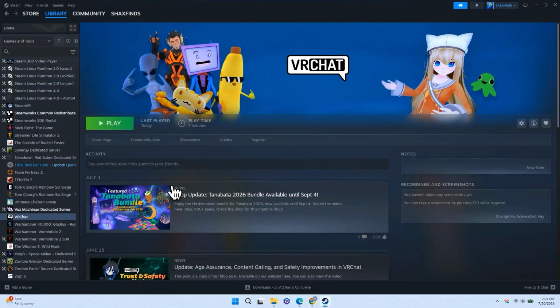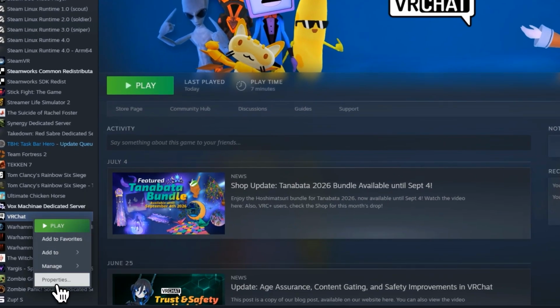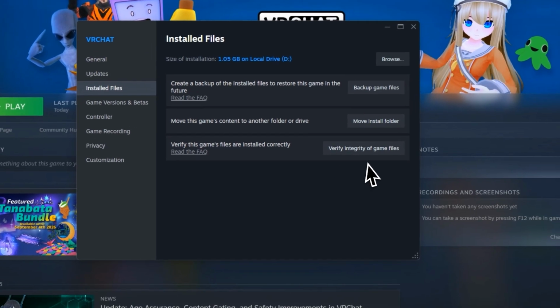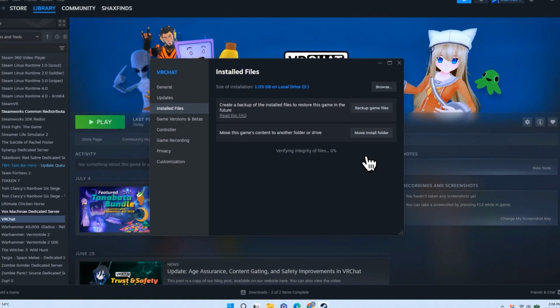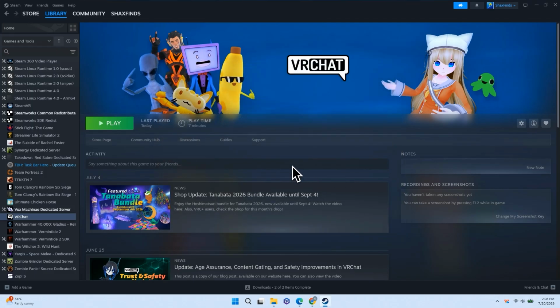If the error still appears, go back to the Steam application, right-click the affected game, and select Properties. Here, open the Installed Files tab and click Verify Integrity of Game Files. Steam will scan the game files and automatically replace any missing or corrupted files. Wait until the verification process reaches 100%.